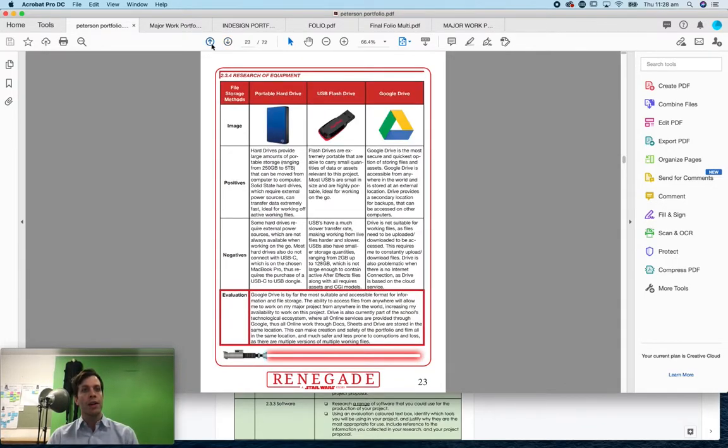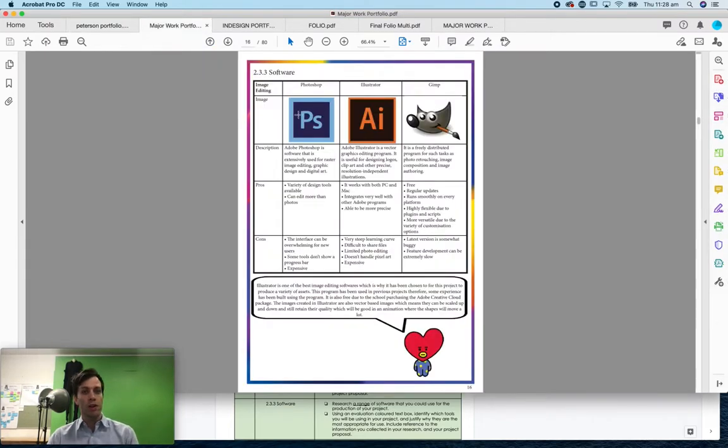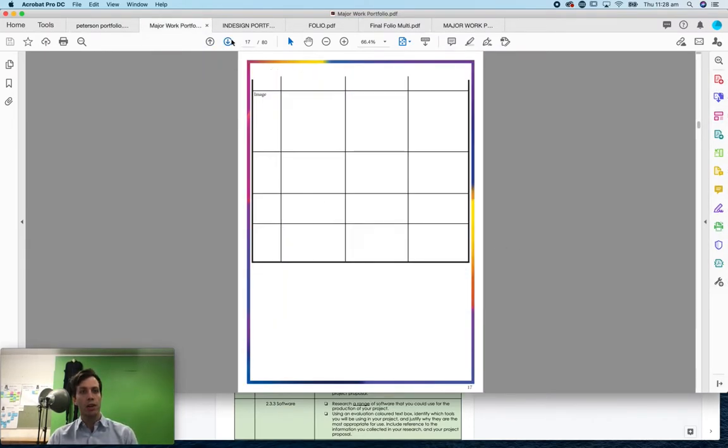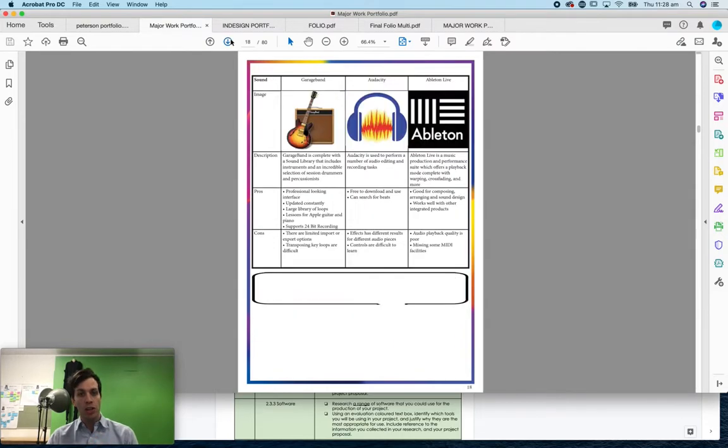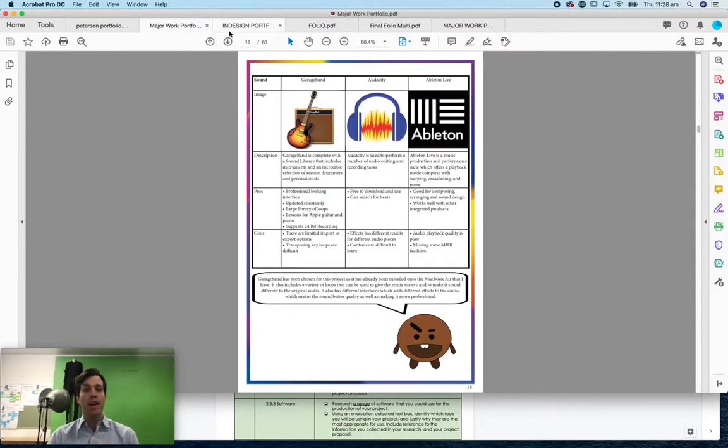And then we go over and look at this one. So the same image editing, so a little bit less detail, animation, and she's also gone into sound. So what she's going to do to record her sound with.